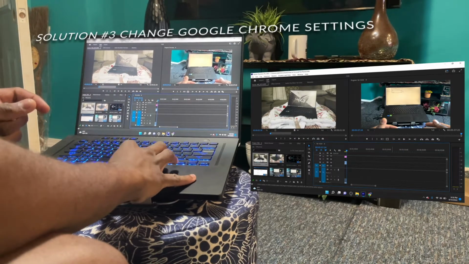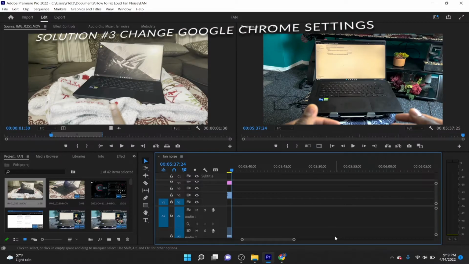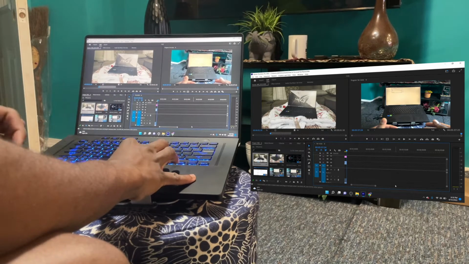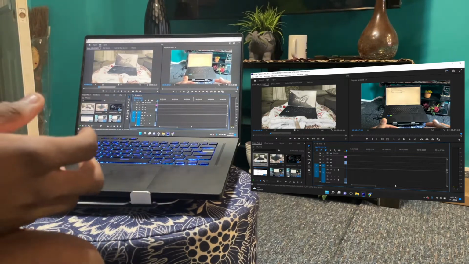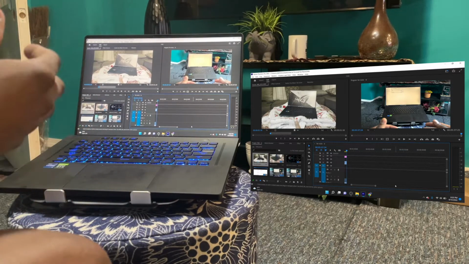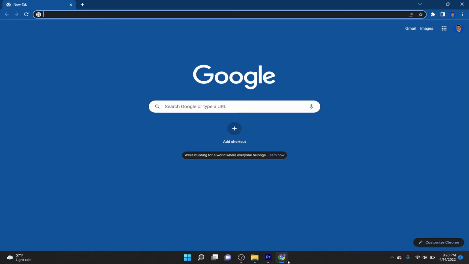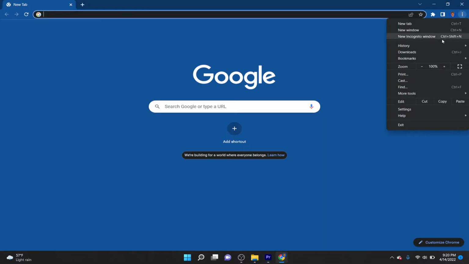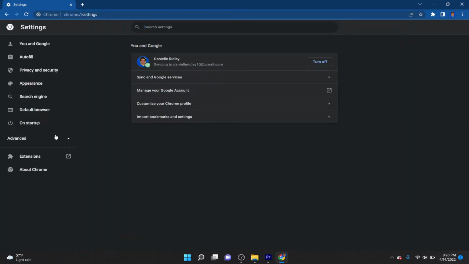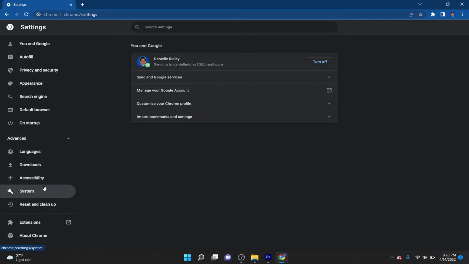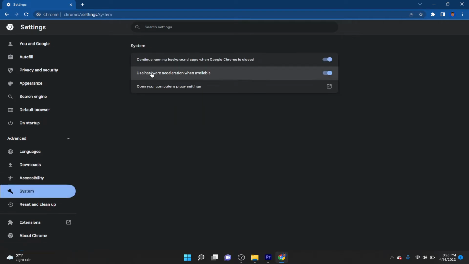Alright guys, so if you still have the white screen here and the white screen here, then you're gonna want to try this solution, because you might have Chrome running in your background, whether that be to get your audio files or your stock footage or whatever. So you're gonna click on Chrome, click on the three dots on the top right and click on Settings. Then inside Settings, you're gonna click Advanced and go to System, and right here where you see Use hardware acceleration when available, you're gonna untick that and then hit Relaunch, and it should relaunch Chrome.